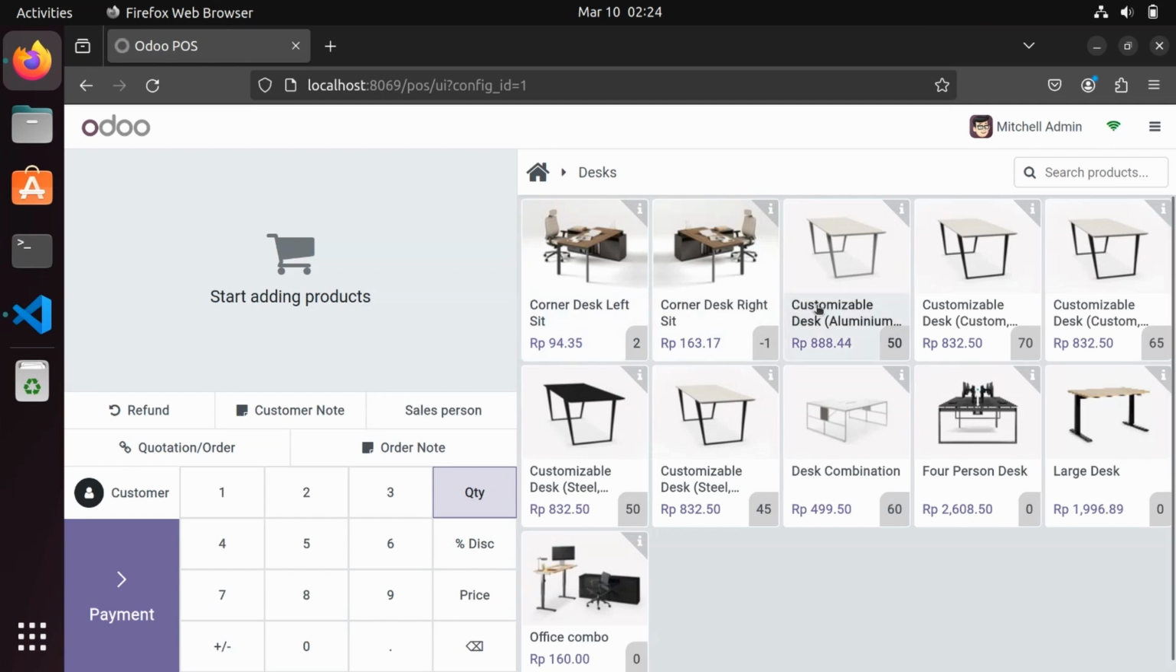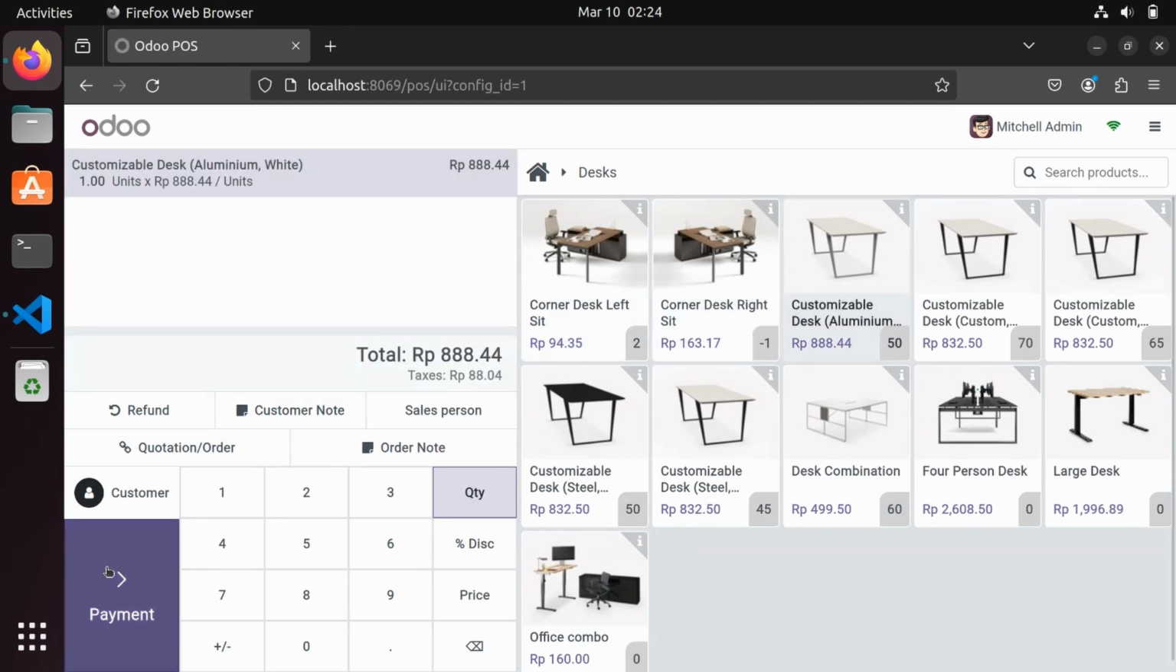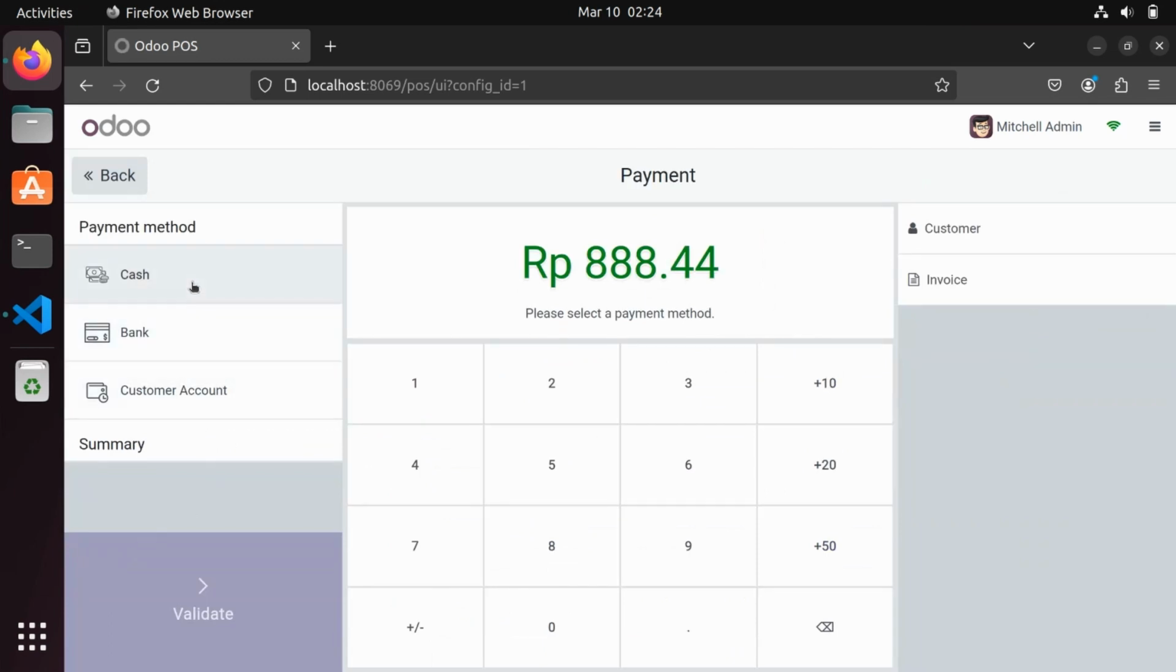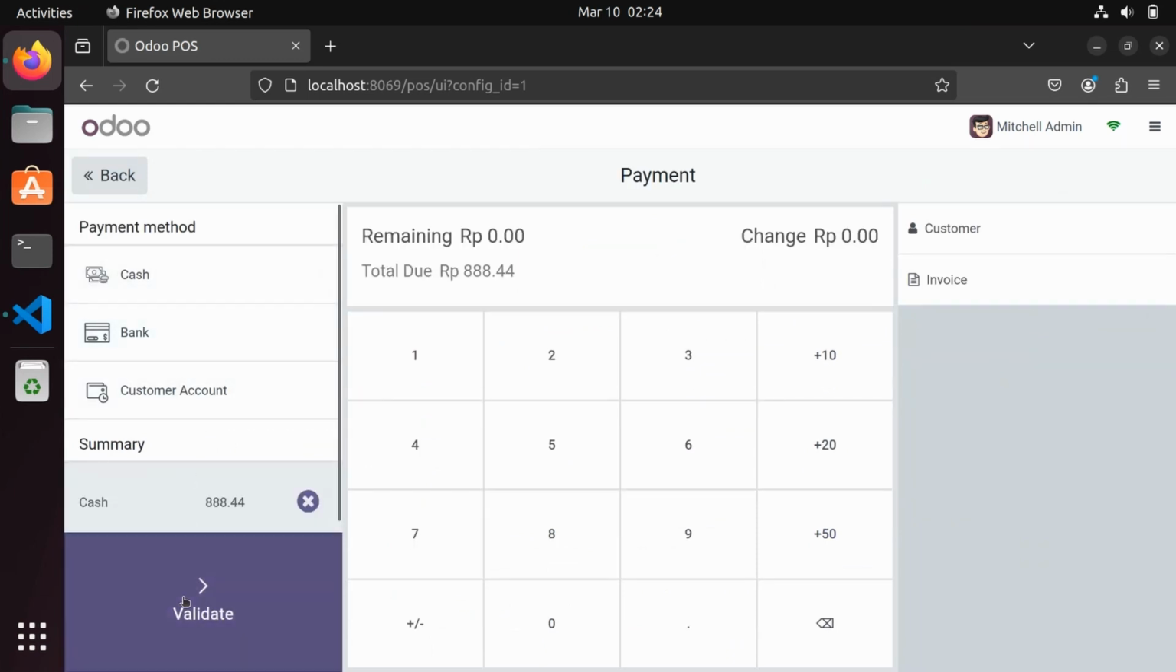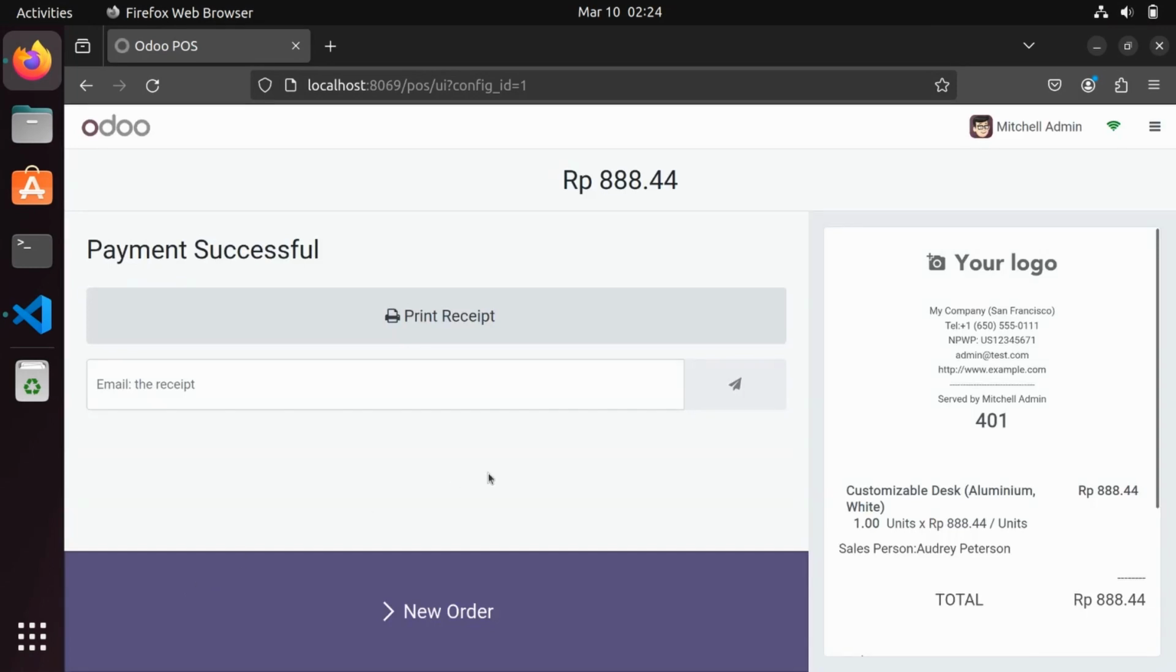Add a product to the order and click the button and choose one of the salespersons. Click Payment button. Choose a payment method and validate the payment. On the following screen you should see the salesperson also has been added to the receipt.